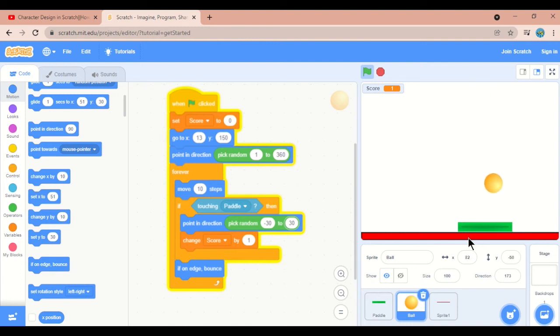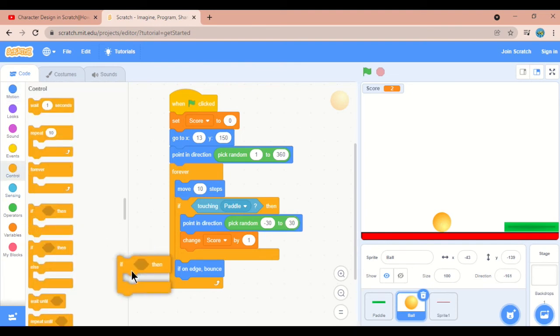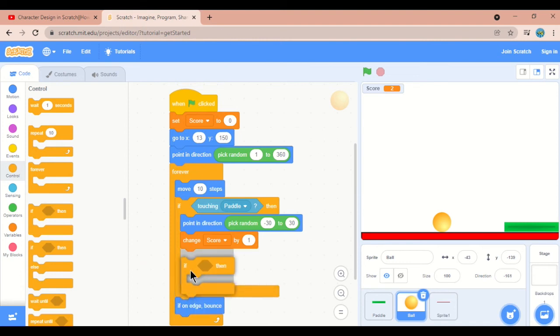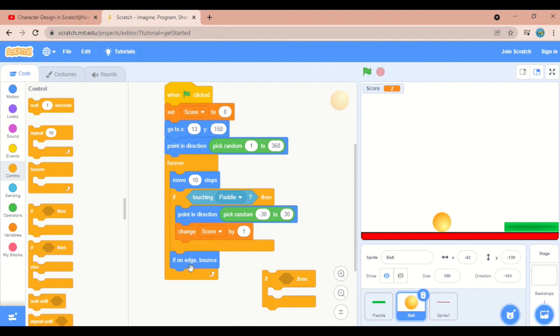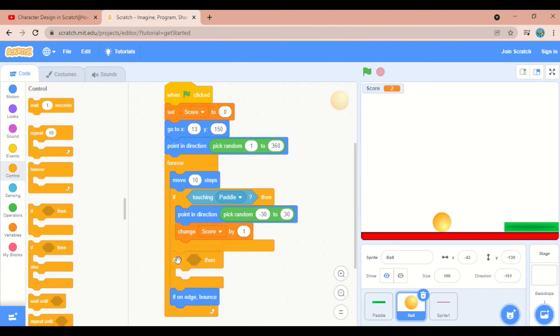Okay, yes, it's far better. But when it touches this red color sprite, it should stop. So we can give that option, go to the control block, "if". It should be here. Okay, "if on edge bounce" should come at the end, we should keep the "if" block here.